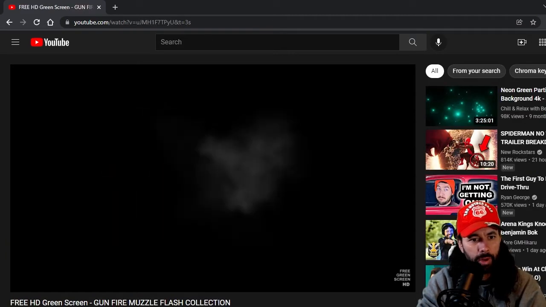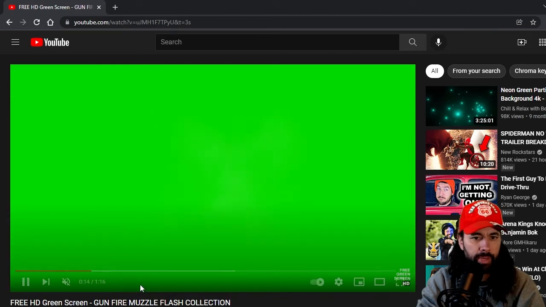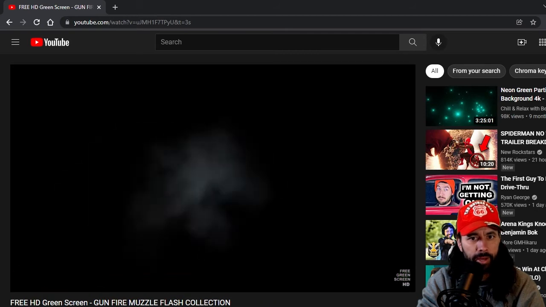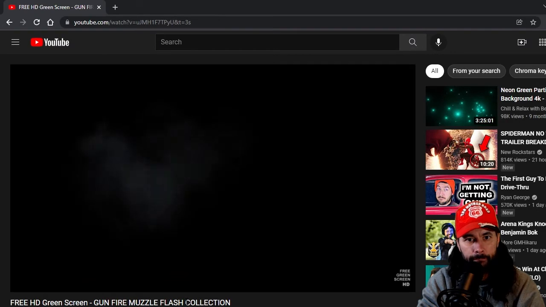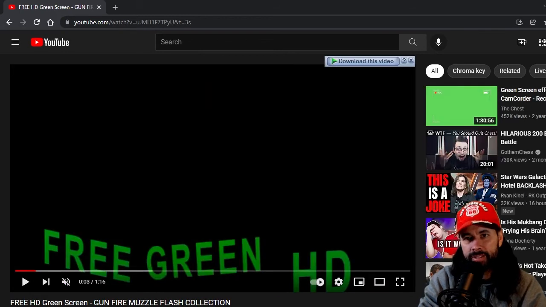This one here, I found what I'm looking for: free HD green screen gunfire muzzle flash collection. This is cool because it has green screen and some black screen, so we can do either one. I'll show you how to do either one. Right here, when it gets to this black screen, these are really nice. You can see the little smoke, boom, boom. I like this, so I'm going to download this video. Now there are different ways to download the videos.